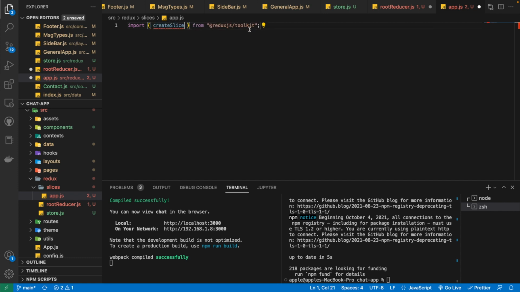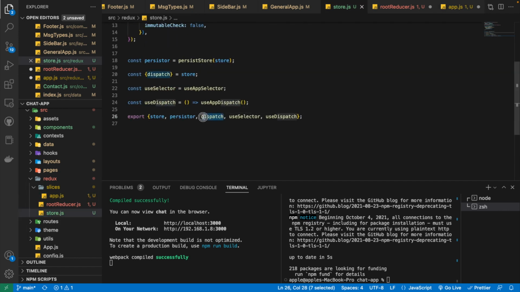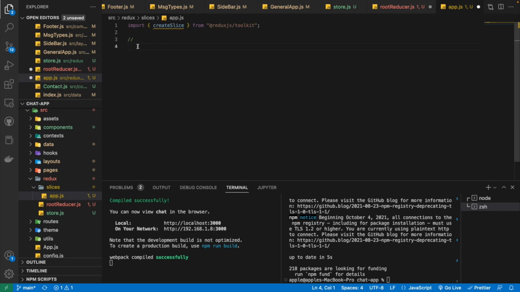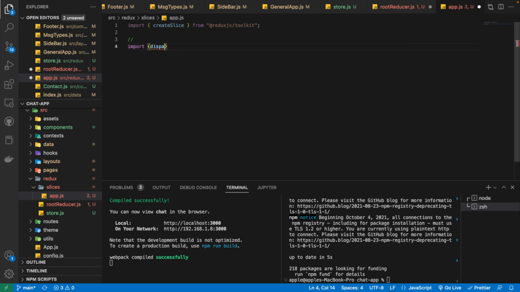So create slice is going to come from redux toolkit, and the second thing that we are going to use is dispatch. As you can see, we have exported this dispatch from our store, and we are going to need the dispatch here in order to dispatch the actions. So let's get the dispatch here from store, just like this. Now let's define the initial state that we want.